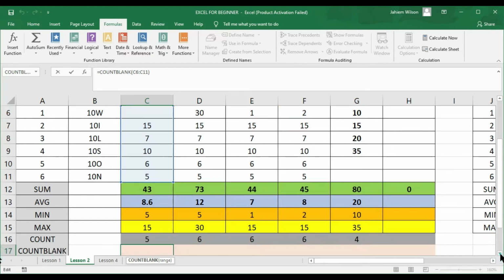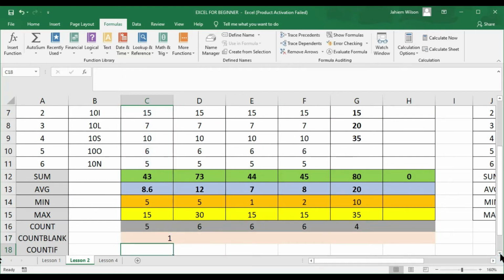But I could remove a number. And it would change nicely at the bottom there. There we go. So it's now one, remove a number, and it is saying that we have two blank cells. So we have one here and one at the top.